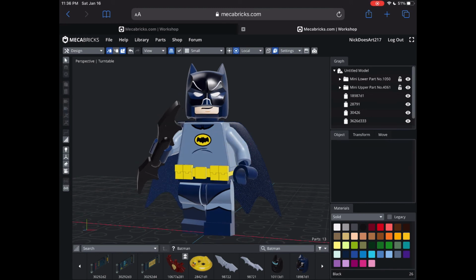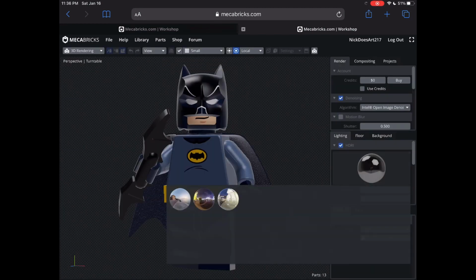Okay, so now we're going to actually get to rendering it. In the top left corner, you can see a little toolbar and it says design. So we're going to click on design and go into 3D rendering. This is where you're going to render the figure.